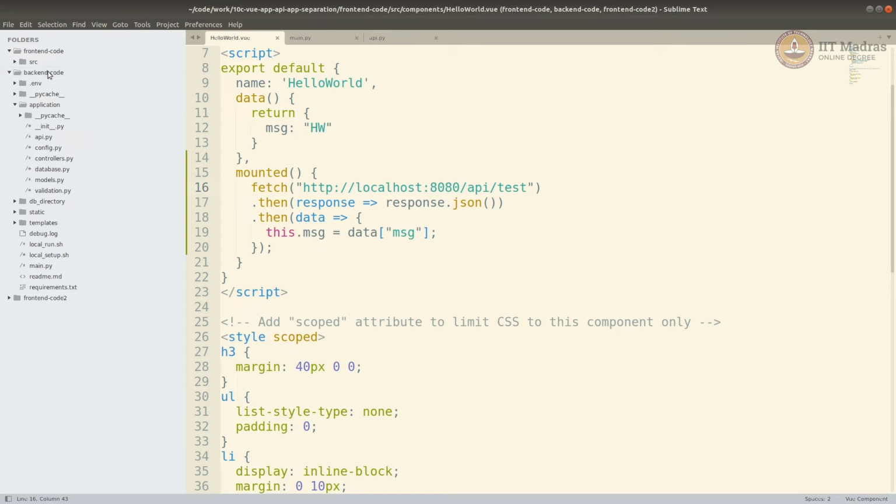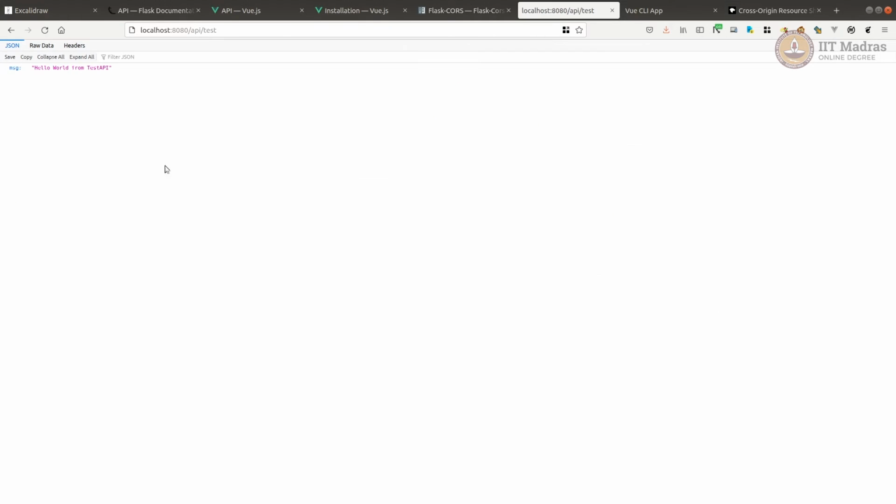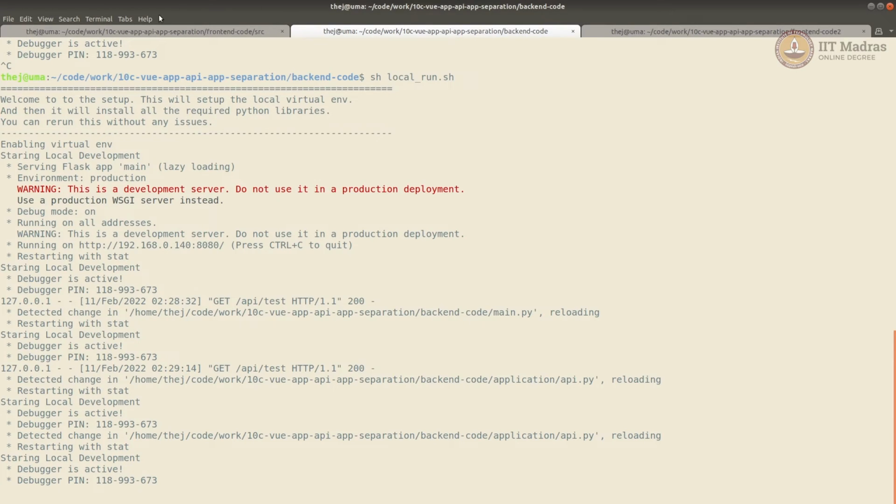Now, while deploying, it's not that you always have to deploy it separately, right? Like the way we saw here, it doesn't have to be always. You can always build this, push it as part of a static here, and serve it, right? So let's see that. Let's build it.